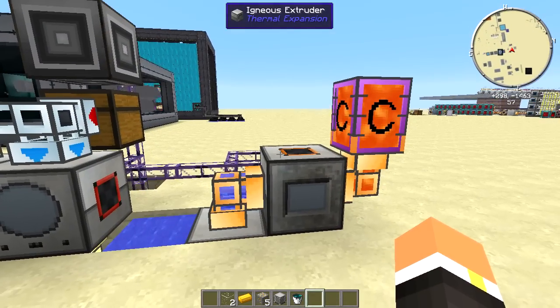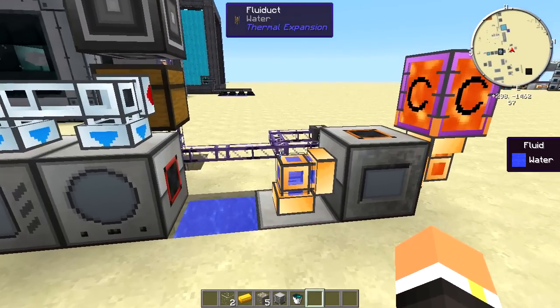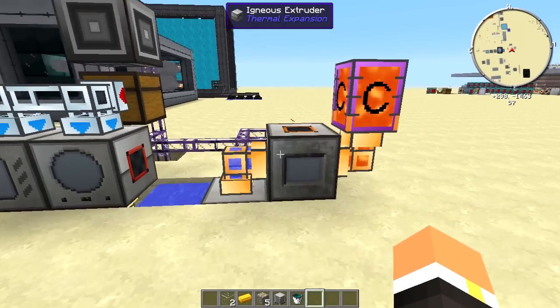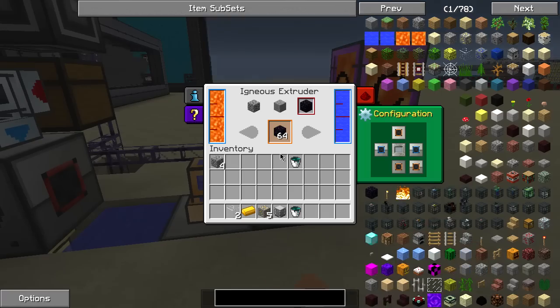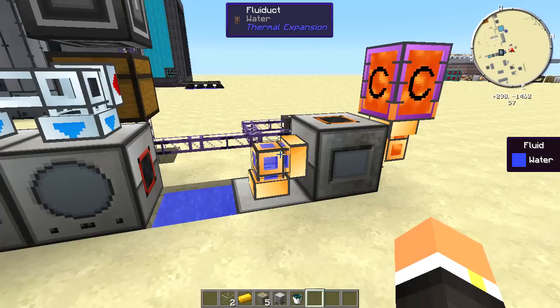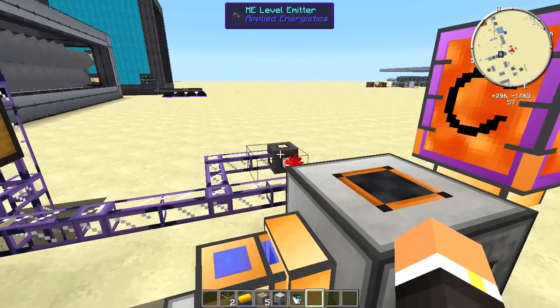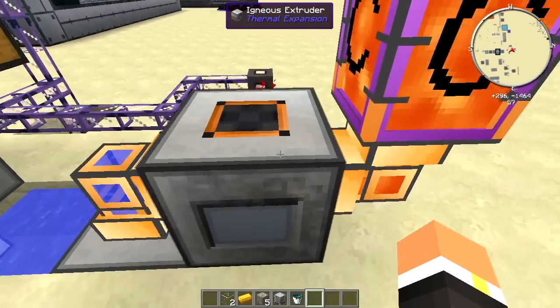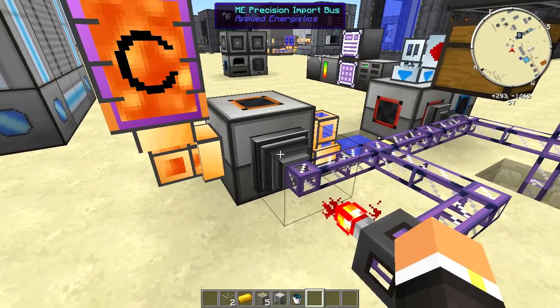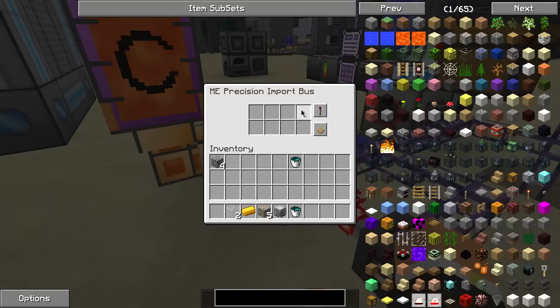One last thing I want to cover isn't really auto crafting, but it's some ME system trickery: I needed obsidian in my LP world. I needed a lot of it. So obviously we'd use an igneous extruder, but I wouldn't want this thing running around the clock, because who needs that much obsidian, right? So what I did was build in a level emitter to control it. Basically how this works is, you can't use basic import buses for this. You're going to have to use a precision one, or I think even the fuzzy one has the redstone options.